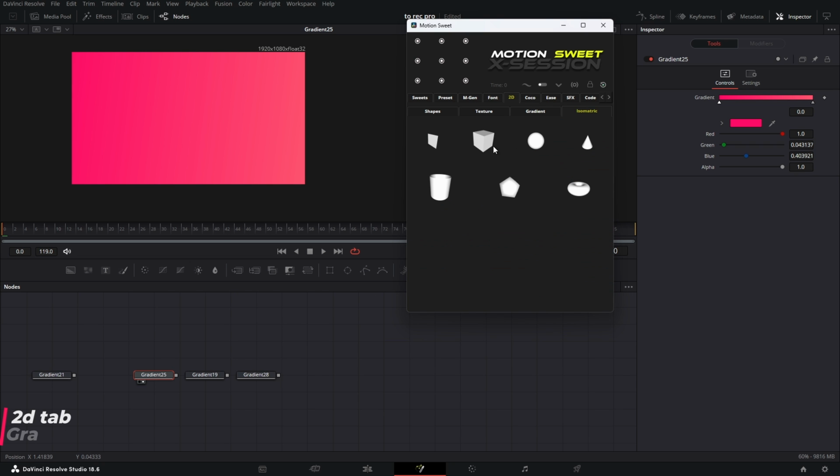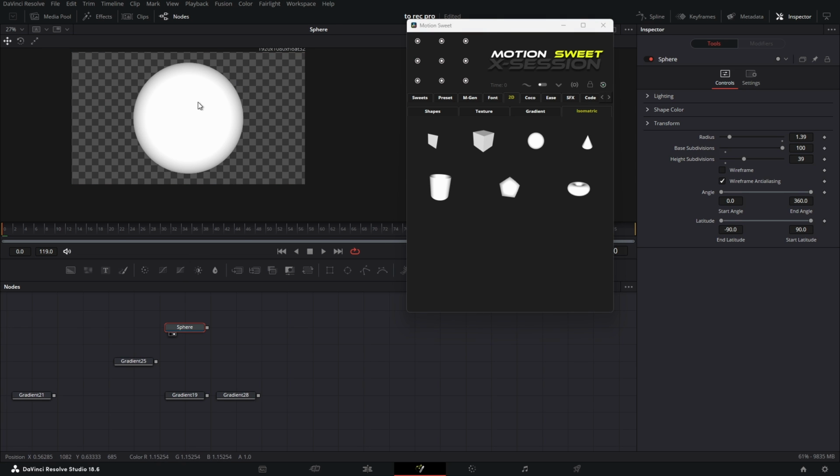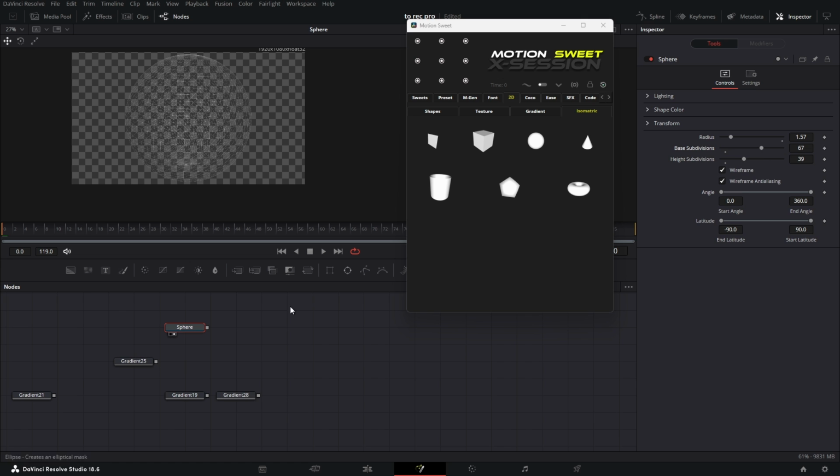Next we have this isometric shapes. So these isometric shapes are basically the 3D shapes. So I just make a macro out of it. Let me show you. So as you can see, this is a sphere. So let's turn on the wireframe. As you can see, you can access many settings like the subdivision. So let me add a erode modifier.